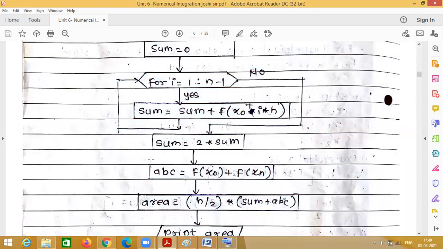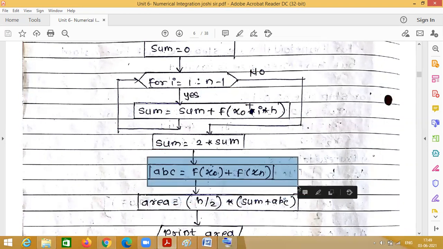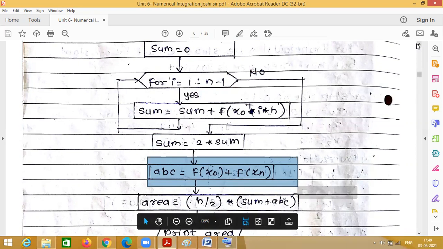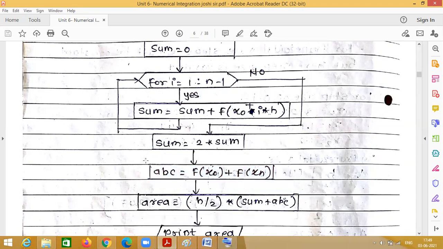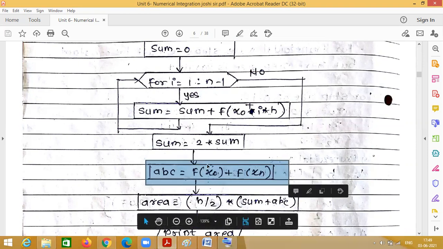Then we are taking one more variable, abc. The purpose of this abc variable is just to get the value of the function when x is equal to 0, and the value of the function when x is equal to n. So in short, this logic gives us the value of the addition of y0 plus yn.